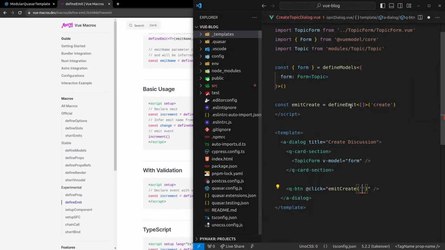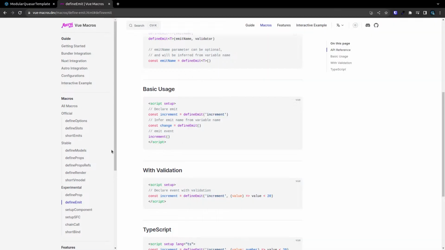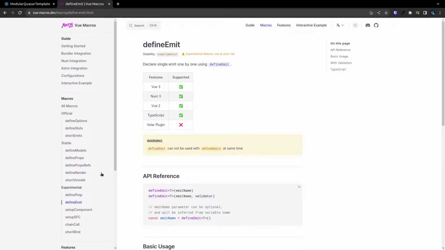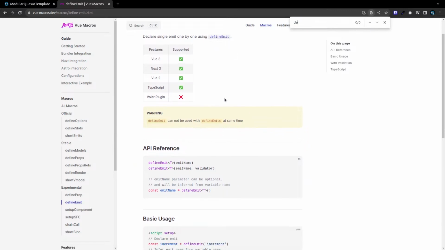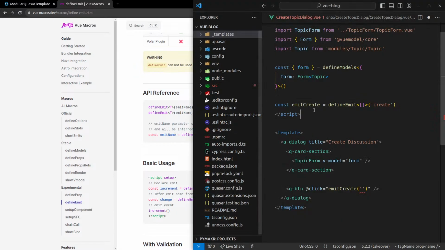All right, I might just not use this for now. Which is a real bummer. I really like to use it. So what is T here? The emit name parameter can be inferred from the variable name. Okay, if I say emit create there, what does it infer as the variable name?